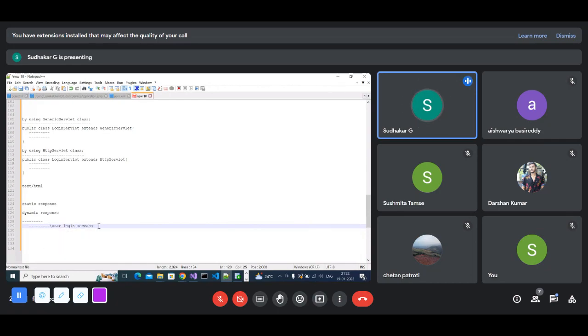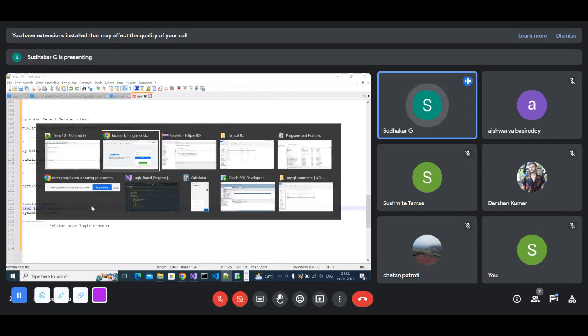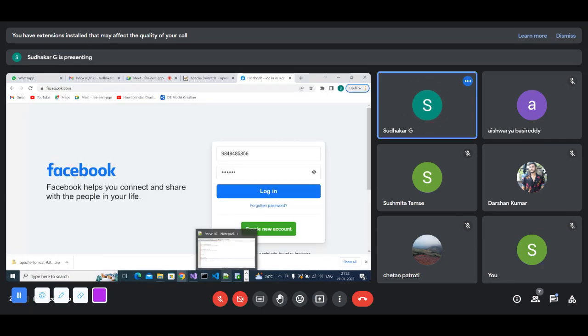User login success. See, this is my static response. It won't change by user. But in the dynamic response, when I'm giving a username and password, it will add the username, right? Let's say Darshan. See, Darshan user login success, or Chetan, Chetan login success. This is nothing but a dynamic response, and the other is a static response. Now, tomorrow's class I will explain.